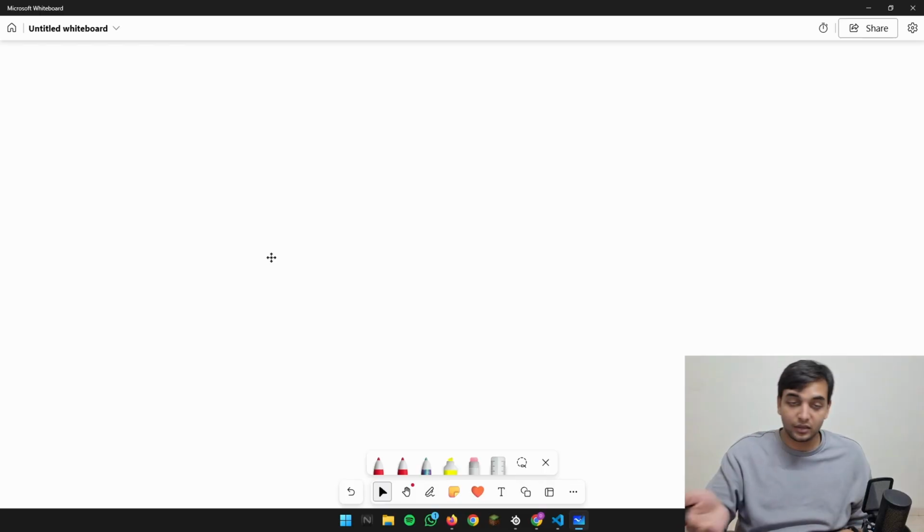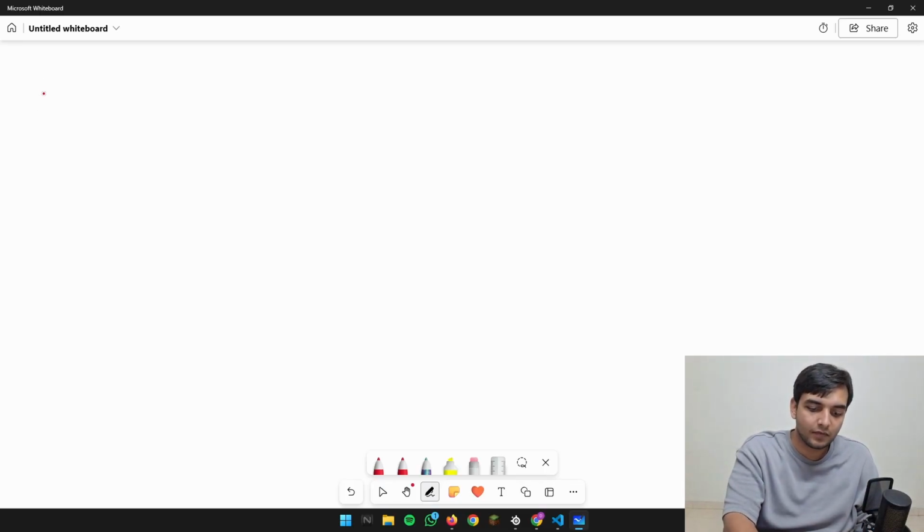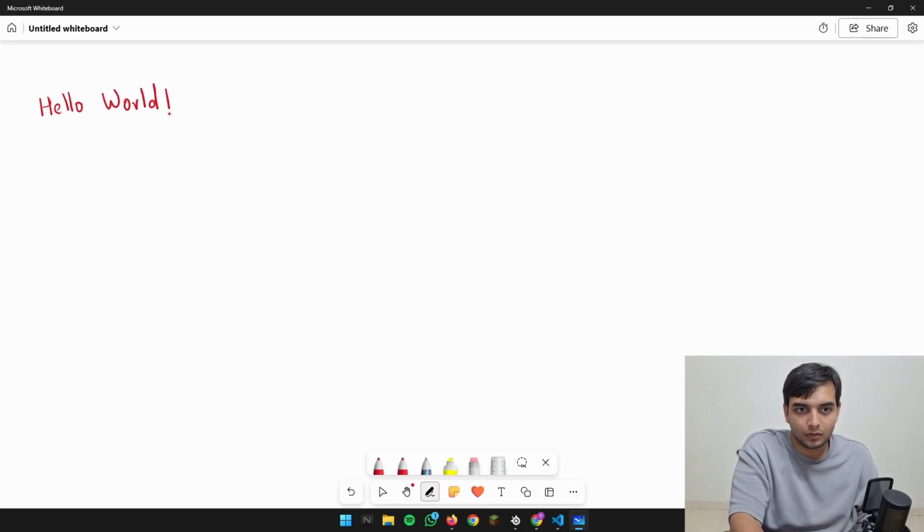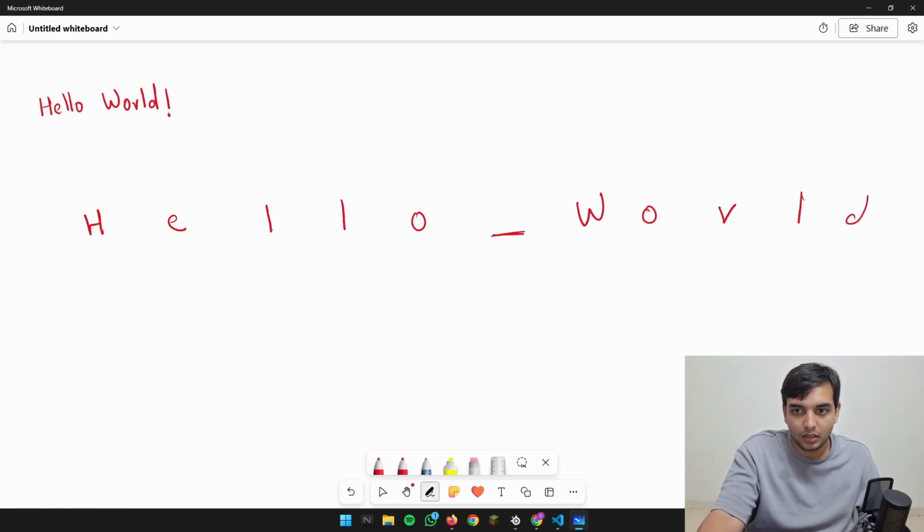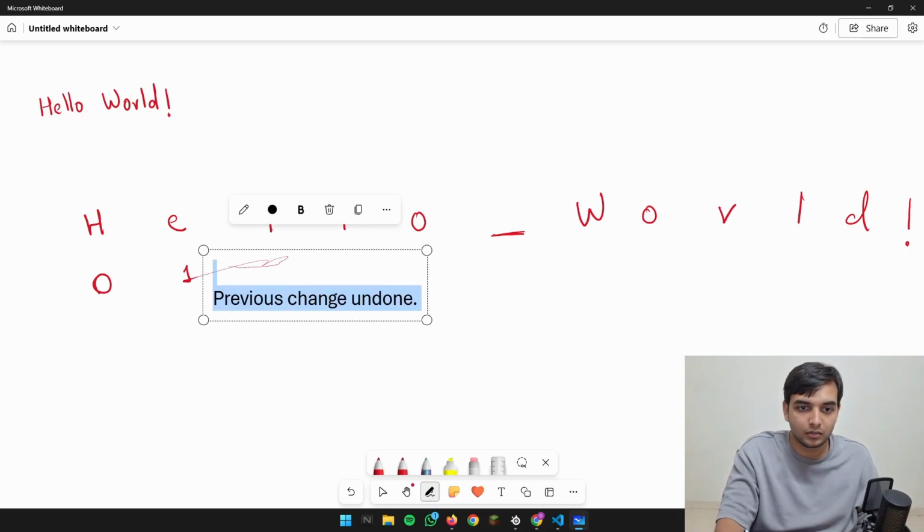So let's see how indexing works in a string. Let's say we have a string called hello world with an exclamation mark. What is happening here is we have H E L L O, space, W O R L D, exclamation mark. Each of these is assigned an index starting from 0. This would be the 0th index, first index.